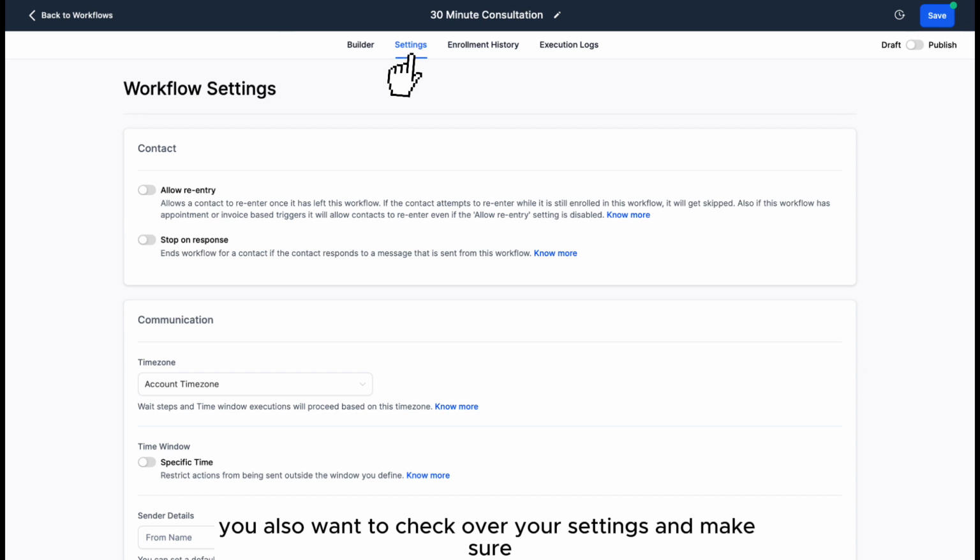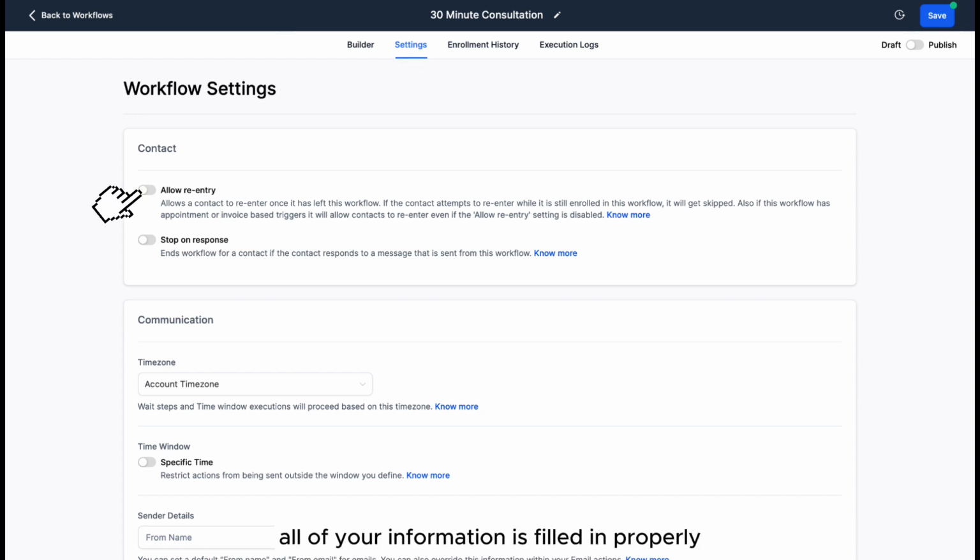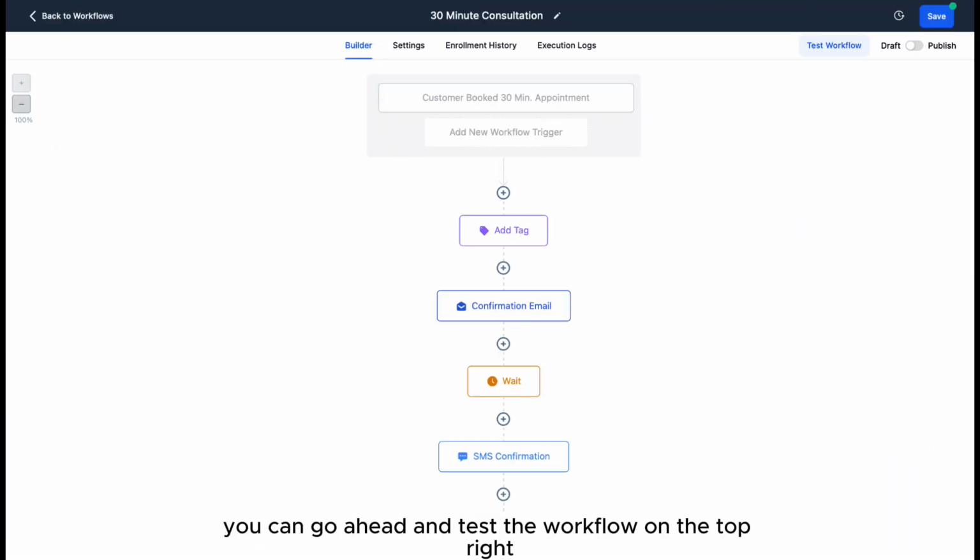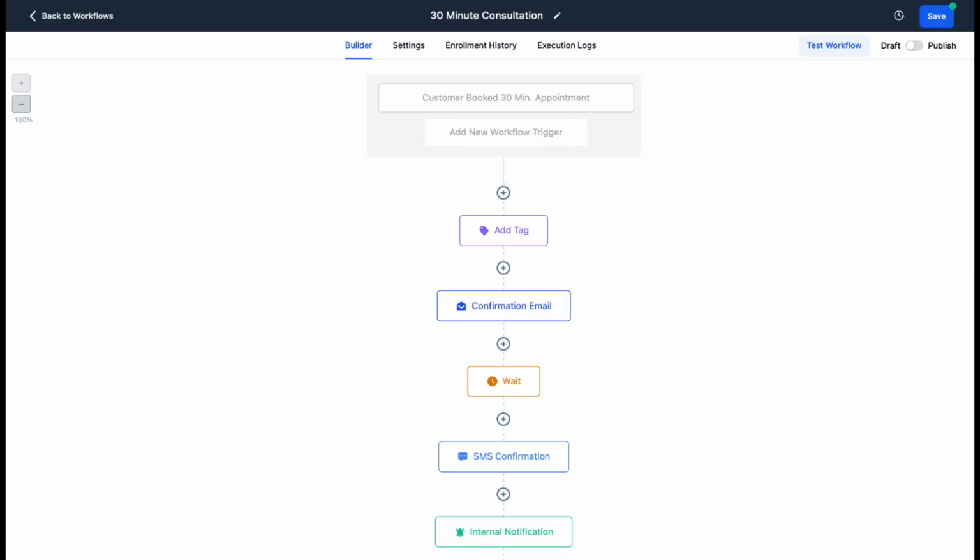You'll also want to check over your settings and make sure all of your information is filled in properly. And once you have completed your workflow, you can go ahead and test the workflow on the top right. You'll also want to make sure you publish it in the top right as well and click Save.